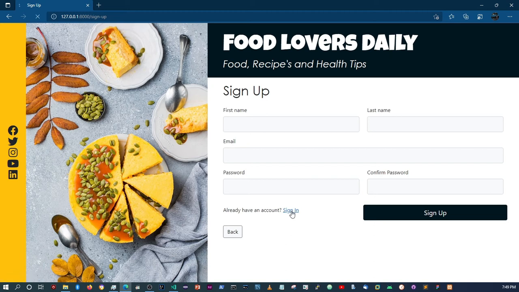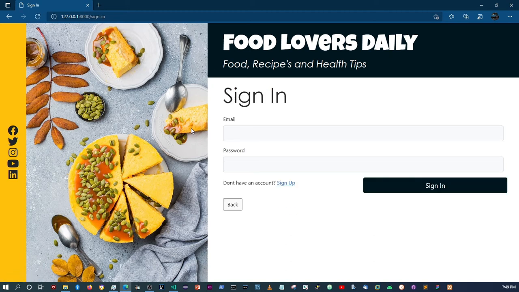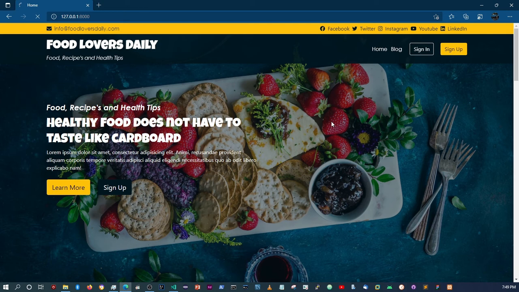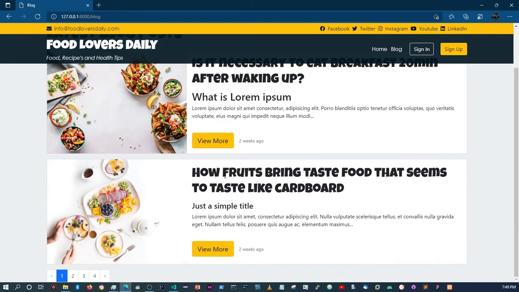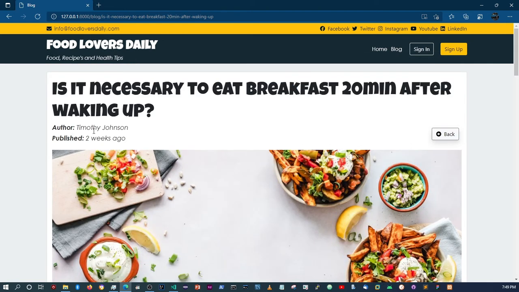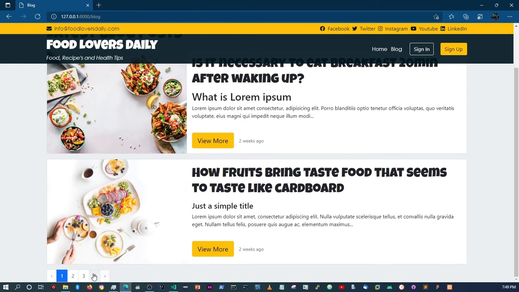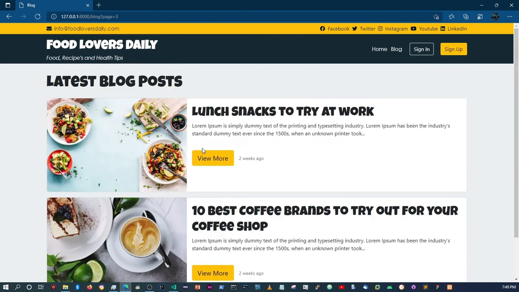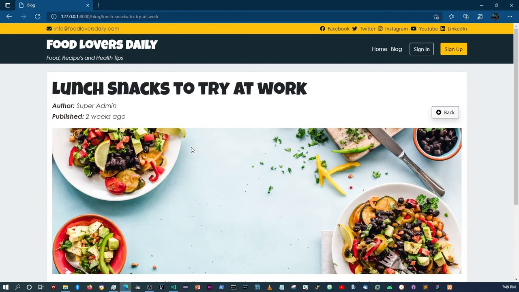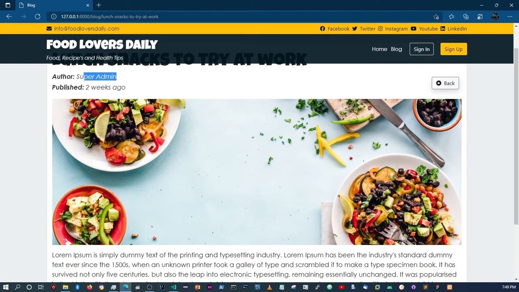So now in this particular application, I have a couple of users that I've already created, and two of them I believe already have blog posts. So if you go back to the blog site, we've got two users. The first one is Timothy Johnson. That's just another user in the system that has a couple of blog posts. And then, let me just go to the third page, the other user that I created in here is super admin. So super admin and Timothy both have blog posts.